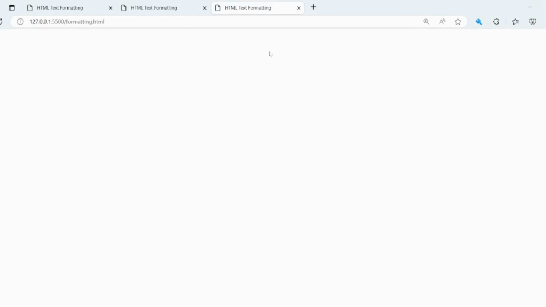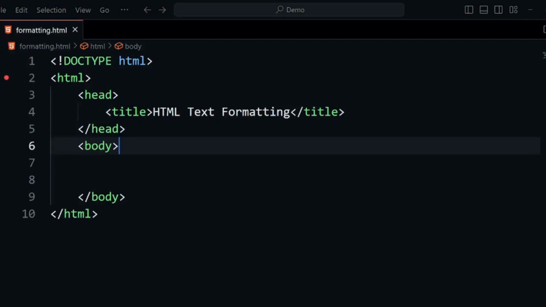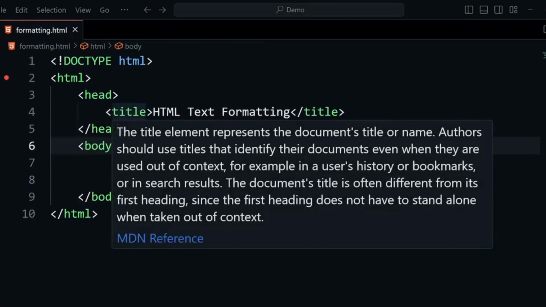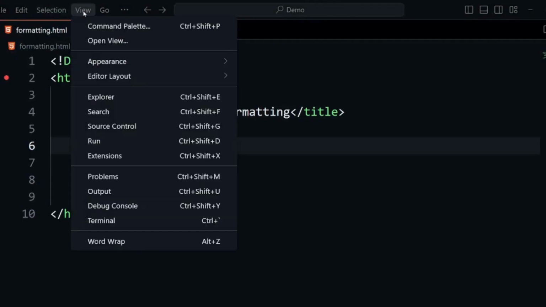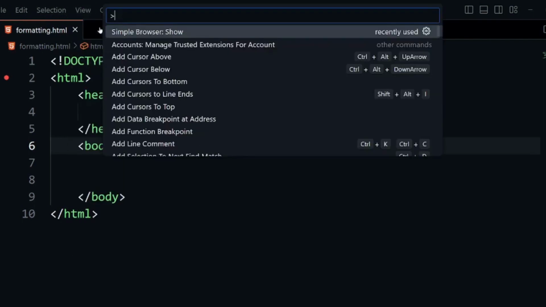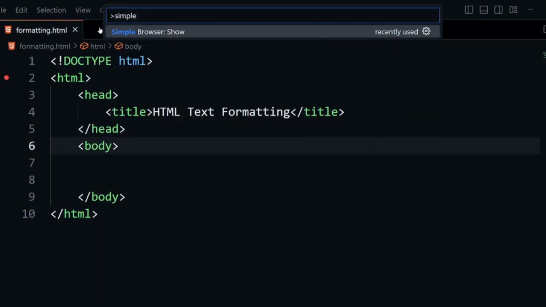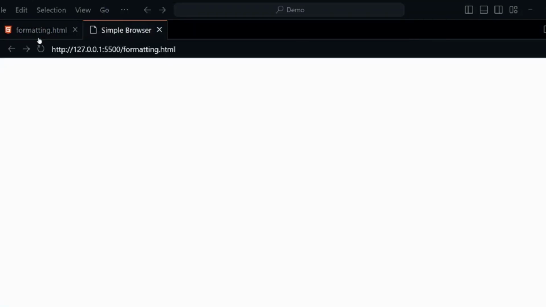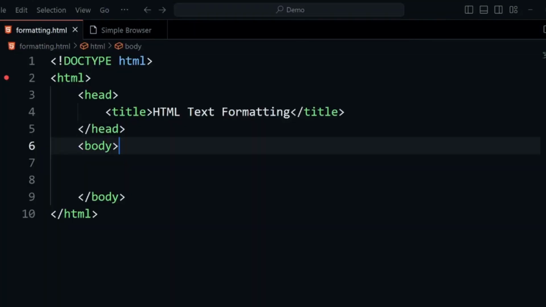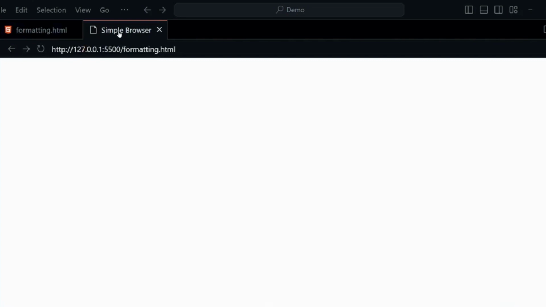Here is our page. If I want to show the page side by side in my VS Code, what do I need to do? I need to copy my URL, go to View, Command Palette. Here I need to write "simple browser show" and paste your URL over here. Now you see this is your HTML page and this is your browser view.